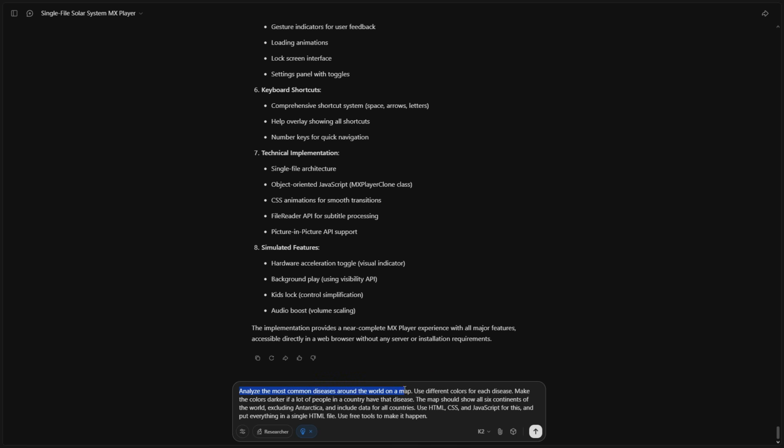Analyze the most common diseases around the world on a map. Use different colors for each disease. Make the color darker if a lot of people in a country have that disease. The map should show all 6 continents excluding Antarctica and include data for all countries. Use free tools to make it happen.